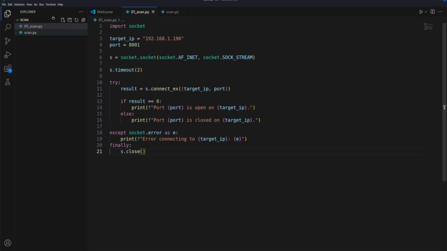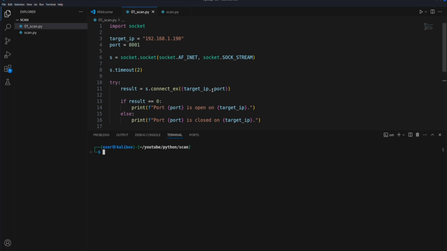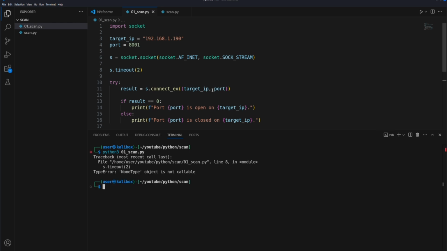So after we are done with this, let's see if the script is saved. Let's quickly run this. So we can say python scan, we can run it.